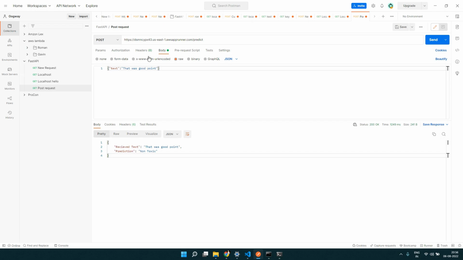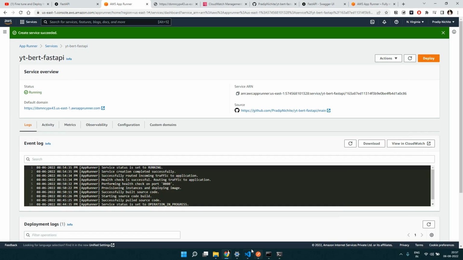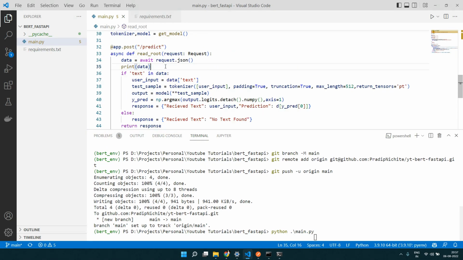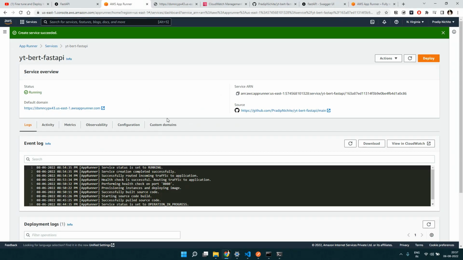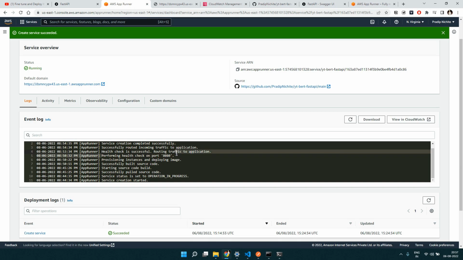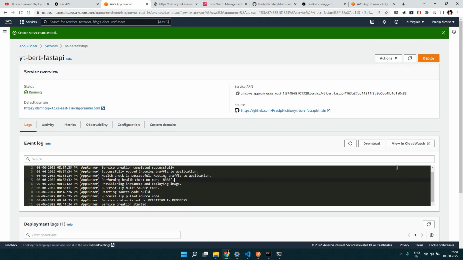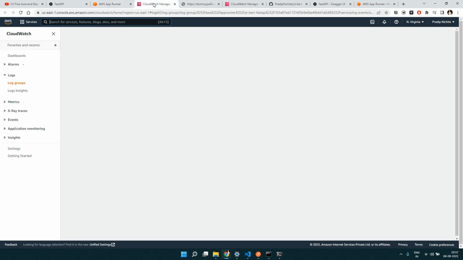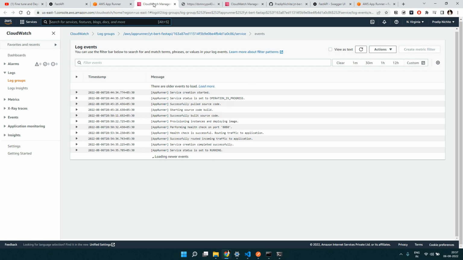But then we can check whether this request is coming from the server, because if you remember, inside our request, we are printing whatever data we are receiving. So let's see whether we can see that on this AWS service. We can check the logs here, right? You can also see that this is running on port 8080 inside the logs. If I click on view CloudWatch logs, these are the logs related to our service and everything, right? If it has received any request, we should see that request somewhere.